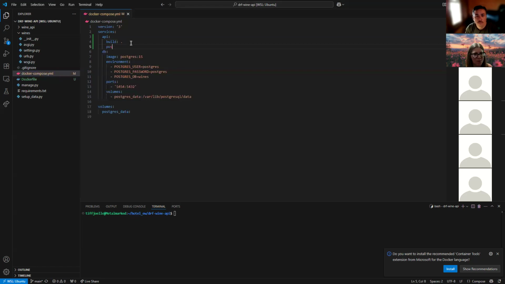And then we need to do some port mapping. This is going to be pretty standard too. We're going to do 8000 from where we're working, to the host, to 8000 in the container. So we're going to do 8000 from where we're at to 8000 in the container.